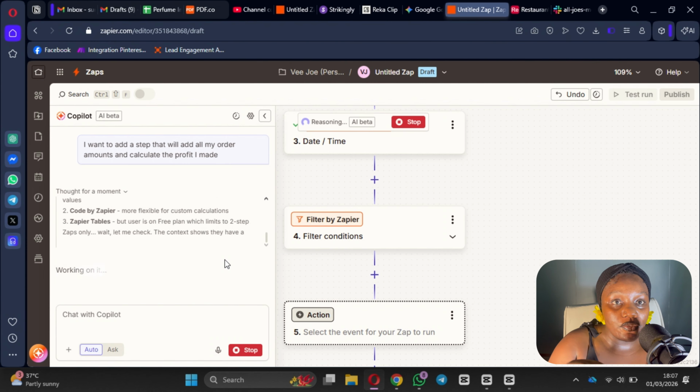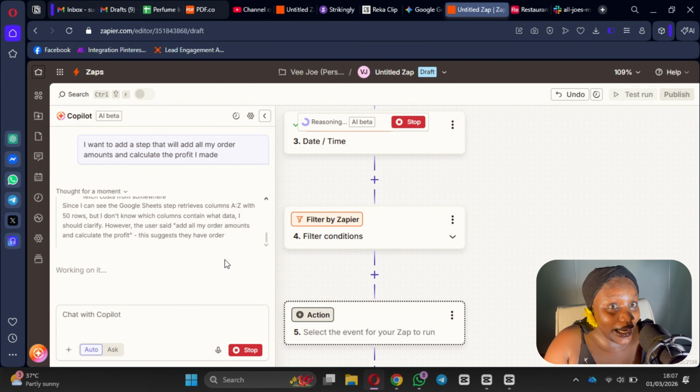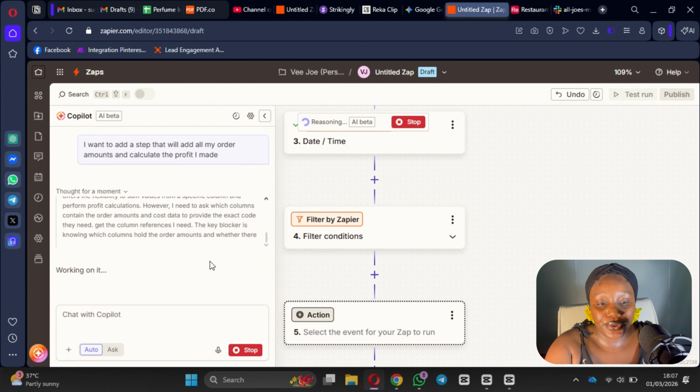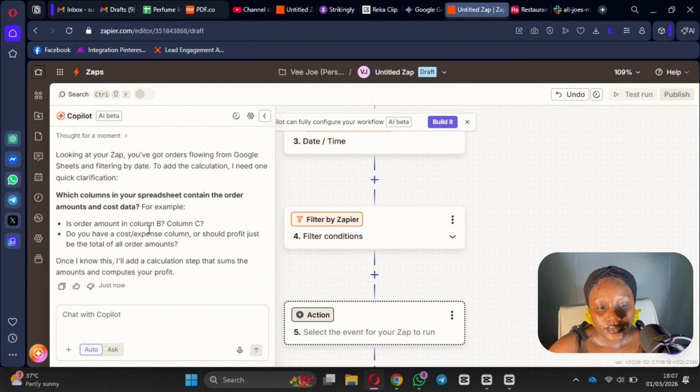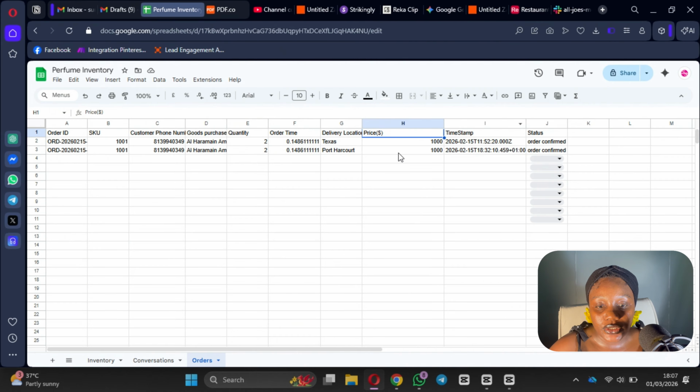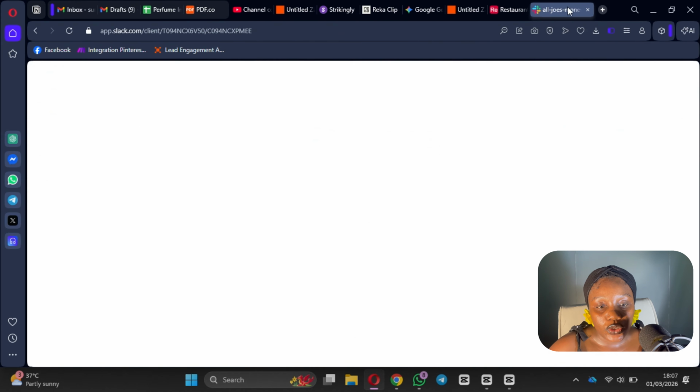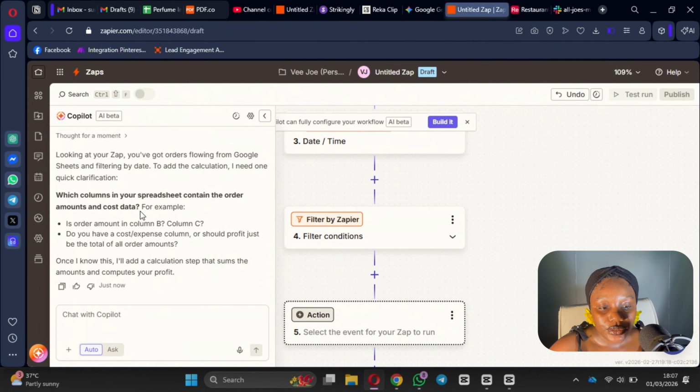So you just click on here and it's going to go ahead and add that particular step for you. Also add the codes and do everything for you. So you really don't have to bother about the codes, right? So let's wait for it to do that for us. So it says, if the amount is in column B or C. No, the amount is in column H.